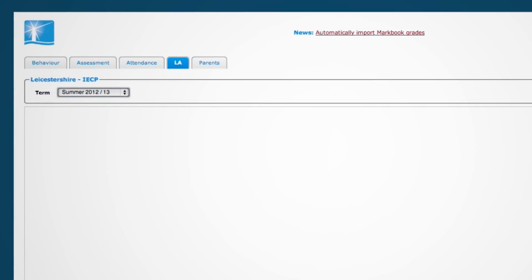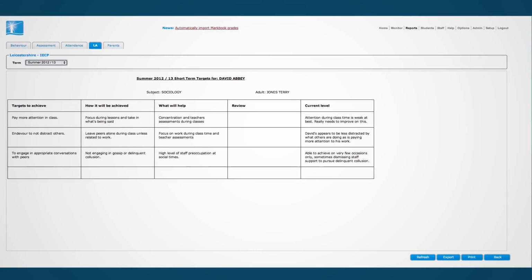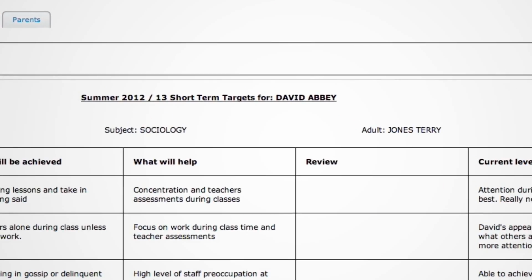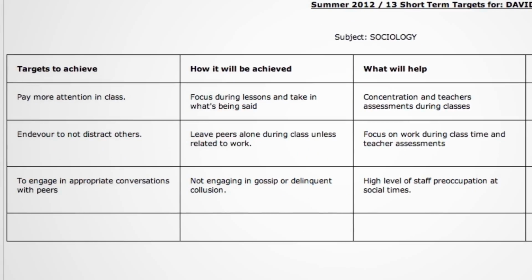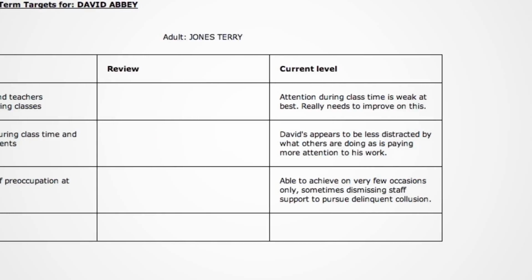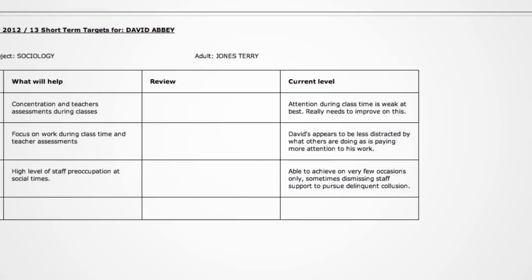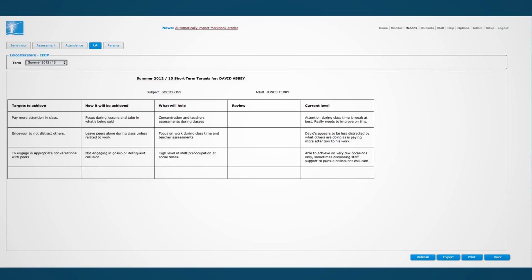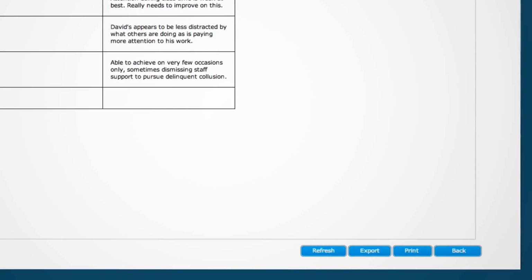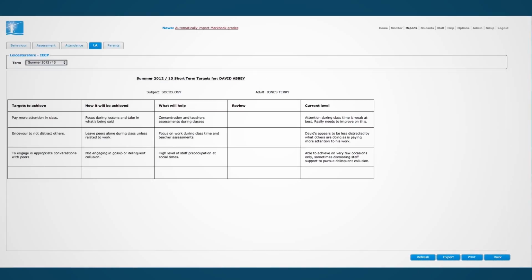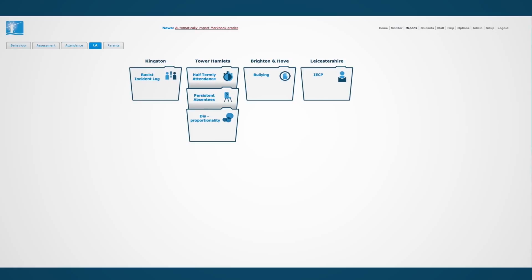Select the term you wish to view data for, and it will bring up the term date and the name of the student, their subject, an adult who set the IECP, and then the data itself. Targets to achieve, how it will be achieved, what will help, any reviews, and the current level that they are at. This is a great report for keeping track of all individual care plans set up in your school, and these can be exported or printed for when you have meetings with the students to review their progress, and this will automatically print out a page per IECP so you won't have multiple students on one form. That brings us to the end of the local authority reports.